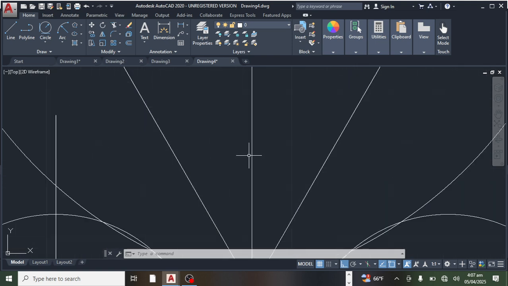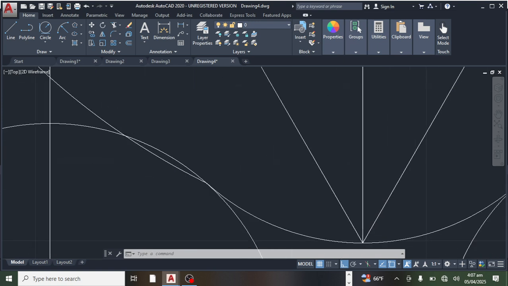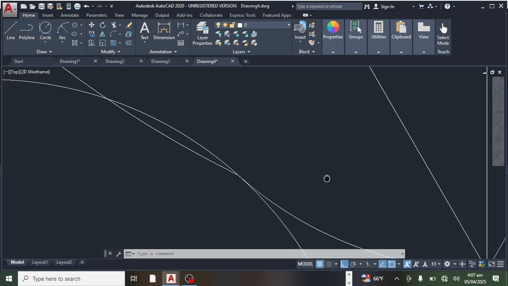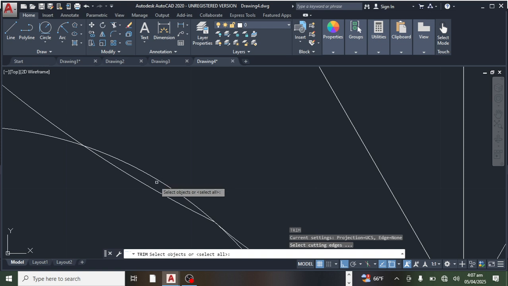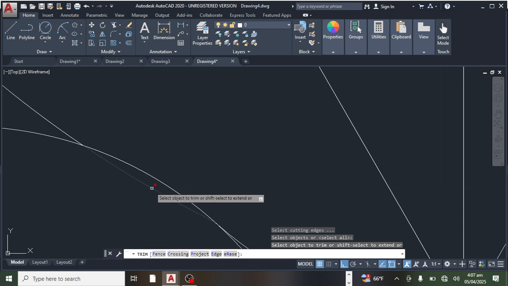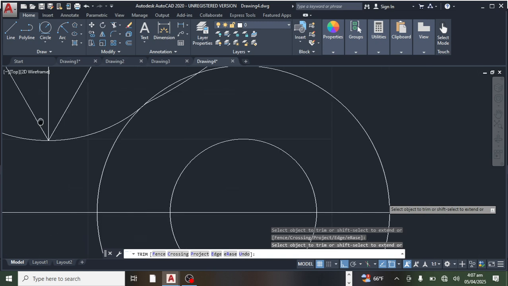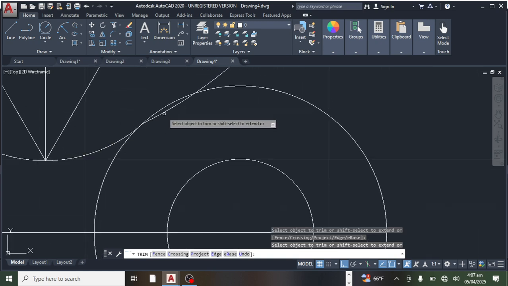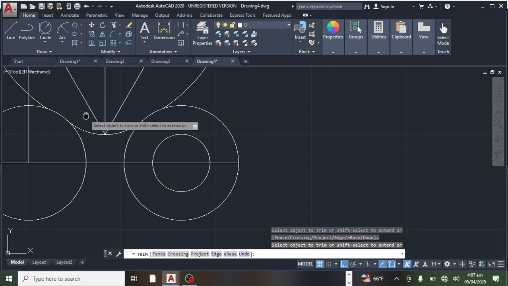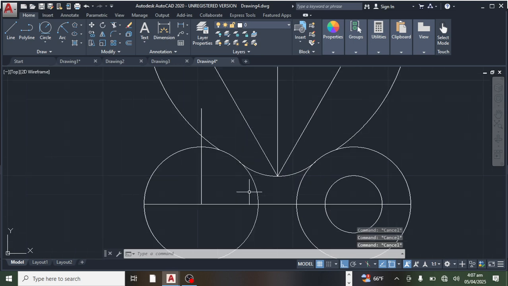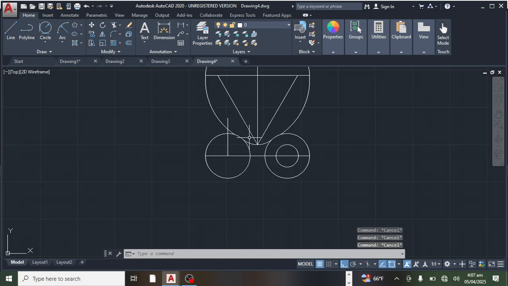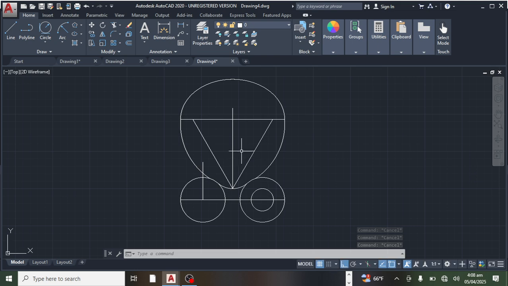Now let's trim, enter, trim, escape. We've been given the hexagon.